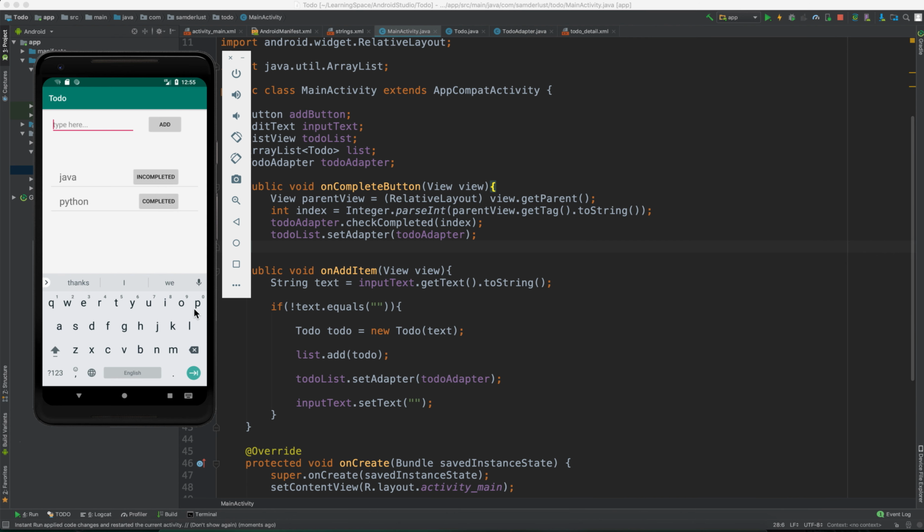Okay. So now our to-do list works quite well. In the next video, I will add a button so you can remove the task from the list. Thank you so much.